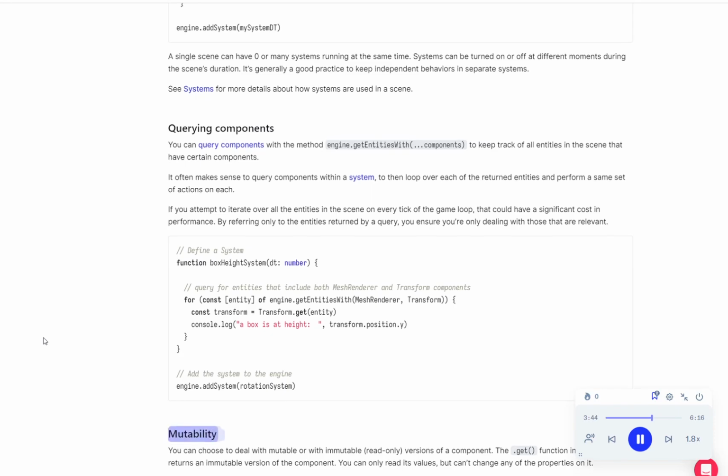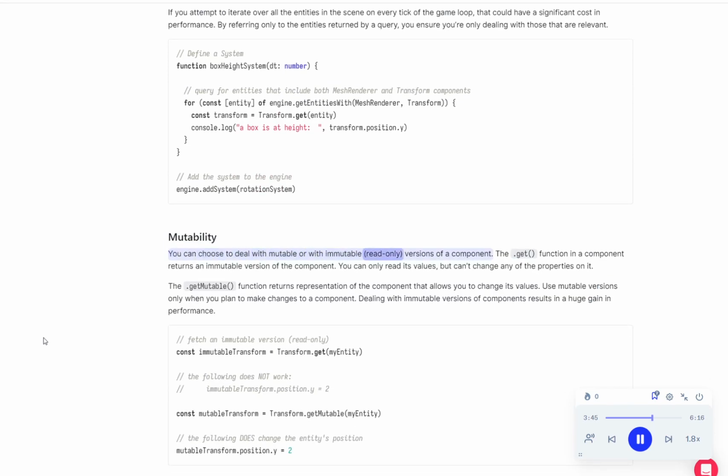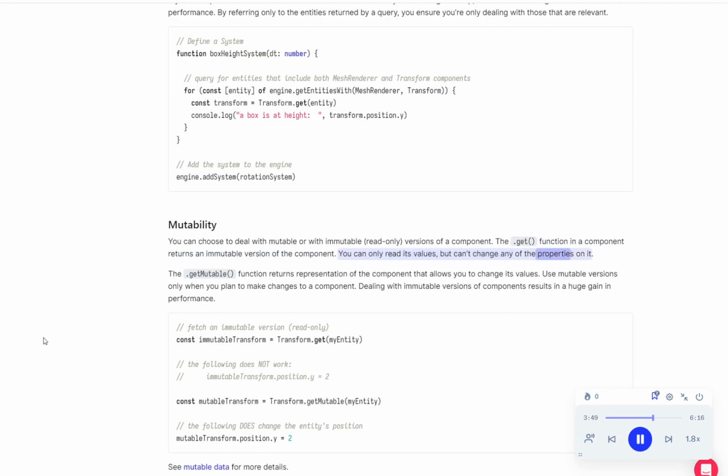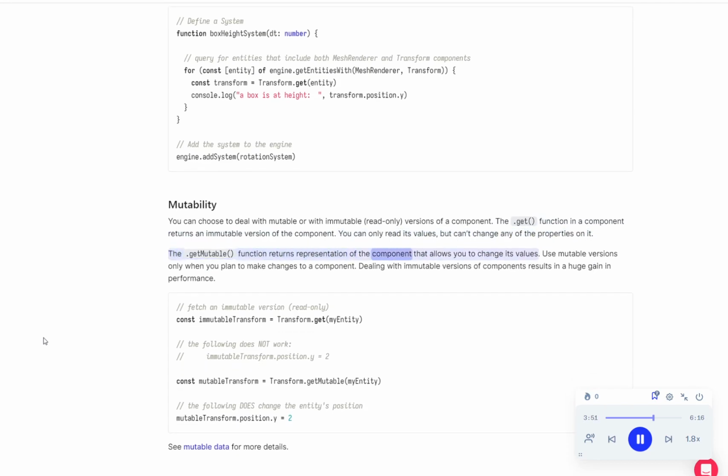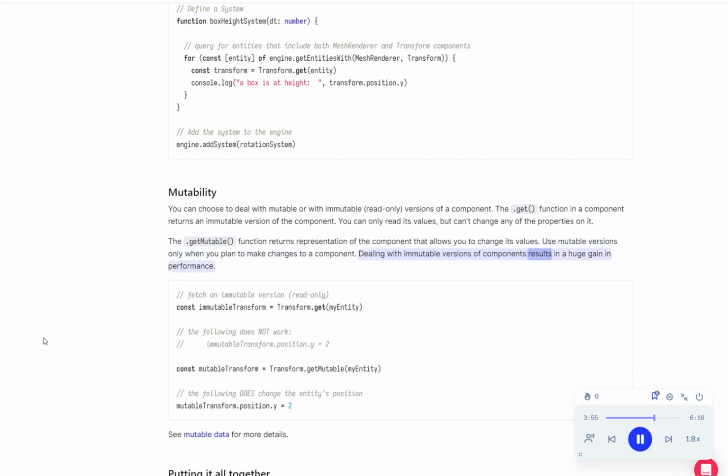engine.addSystem(rotationSystem). Mutability. You can choose to deal with mutable or with immutable read-only versions of the component. The get function in a component returns an immutable version of the component. You can only read its values, but can't change any of the properties on it. The getMutable function returns a representation of the component that allows you to change its values. Use mutable versions only when you plan to make changes to a component. Dealing with immutable versions of components results in a huge gain in performance.